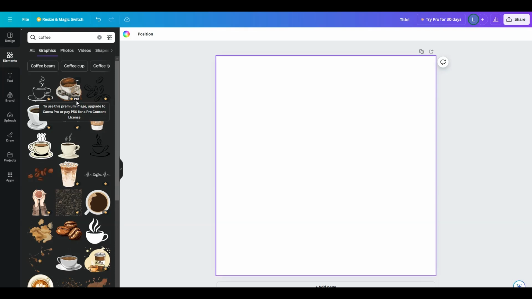And you can see this crown icon. This means it's a pro design. If you don't see that crown icon, it is a free design and you're free to use it on whichever design you want.